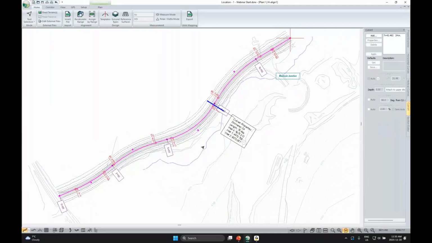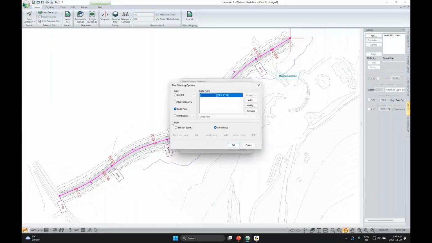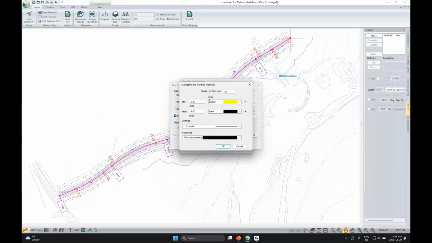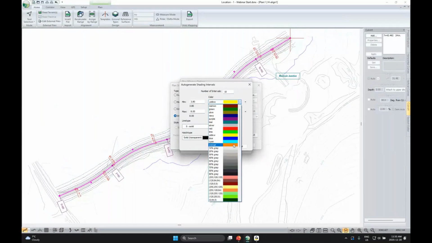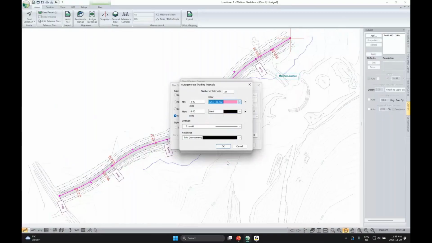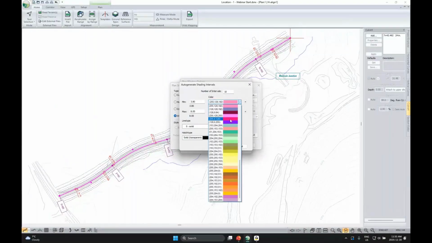And of course, the last example I mentioned I was going to talk about was an attribute. You could do it off of grade. And when you're working with attributes, this AutoGen button is your friend. It's going to set up an automatically generated number of intervals, give you a choice of colors, and do all the work of transitioning you. So let's go make it more fun.